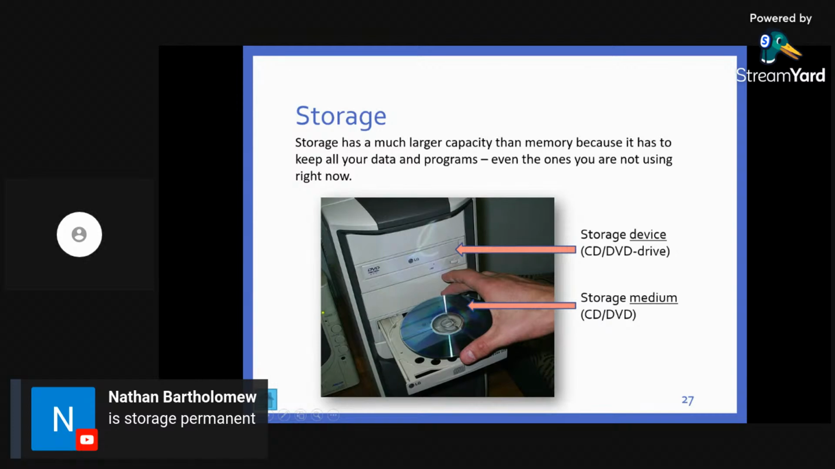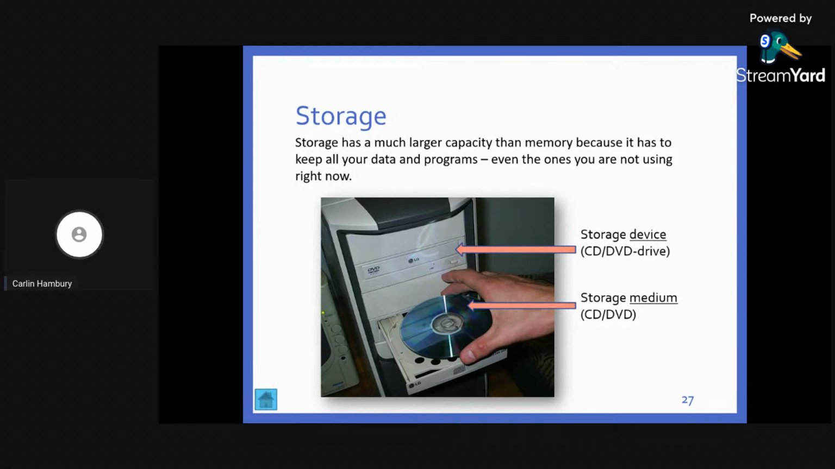Okay. So, Nathan, yes, storage is permanent. And again, remember what we mean by storage being permanent on a PC is when we switch the PC off and back on, the files are still there. When we switch the PC off, remember everything within RAM, within memory, it's wiped clean. Okay.